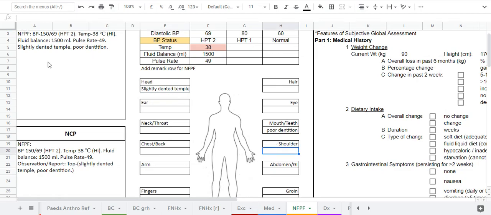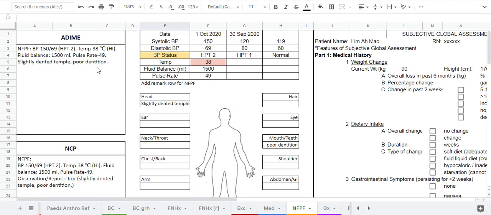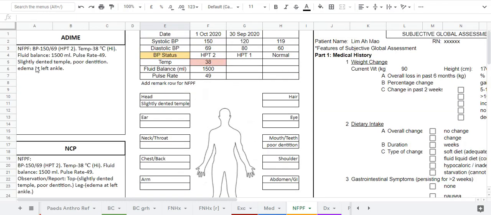The way that this thing is arranged is from top to bottom. So if you have anything, wet hair, it would arrange by 1, 2, 3, 4. So this is 1 and 2. It starts from top to bottom. So if I have something over at this leg here, it should be at the last in this sentence after poor dentition. So leg can be edema at leg, left ankle. So it would be at the very last.